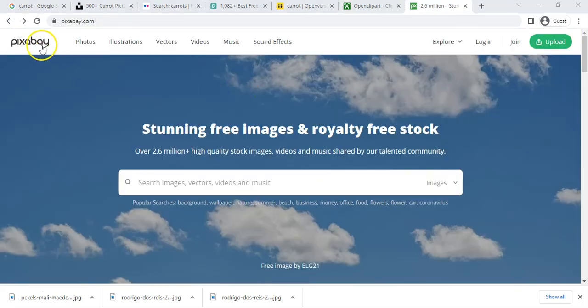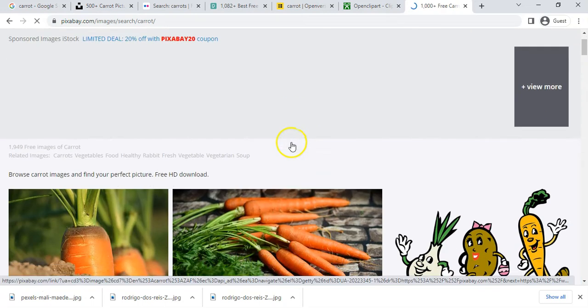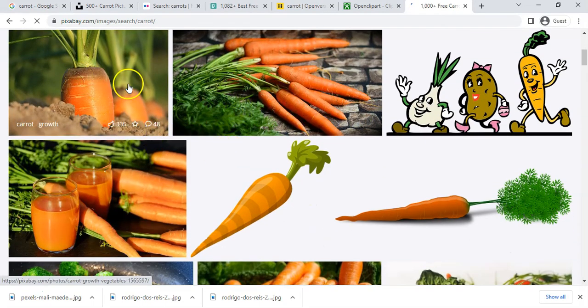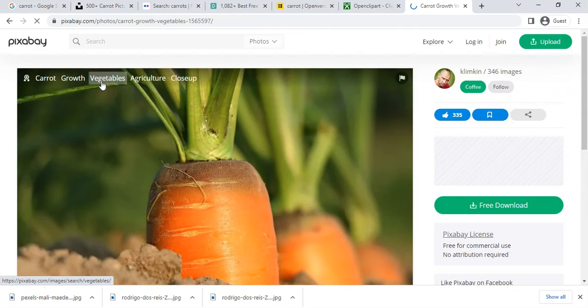And the last one is Pixabay. I used to think it was called Pixabay, but it's actually Pixabay. They've got lots of images, videos, and music as well. So let's try a search for carrot in this one. And so if we scroll down, you'll see a whole bunch of images. So let's click on one and see what the details are.